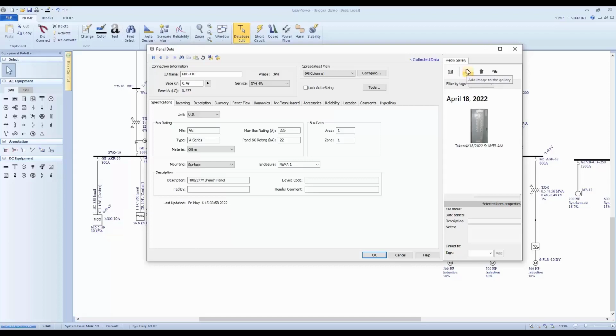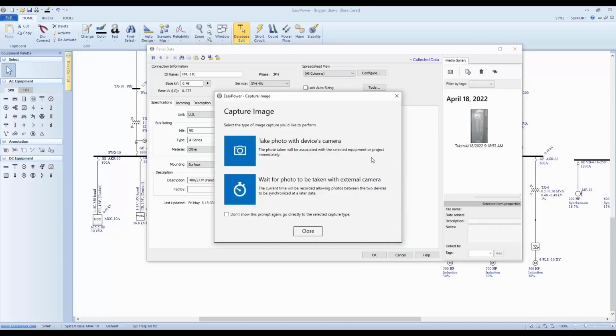I can add images to the gallery from a folder, I can delete, and I can link things. But for now, we're going to use the capture image tool. So you hit capture image and you get a pop-up that asks you, would you like to use your device's camera or wait to take with an external camera? And so we'll start by going with our device's camera.